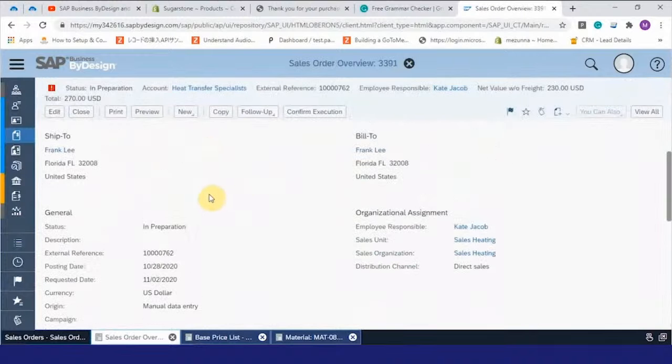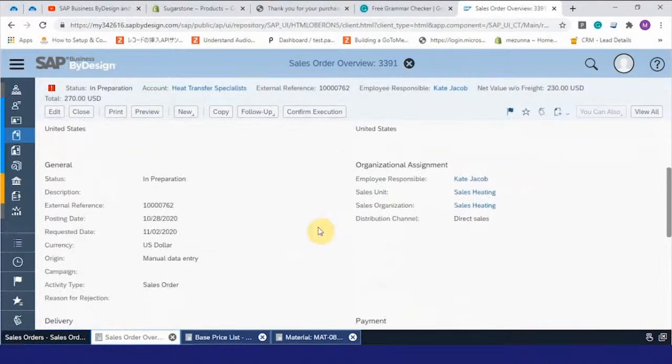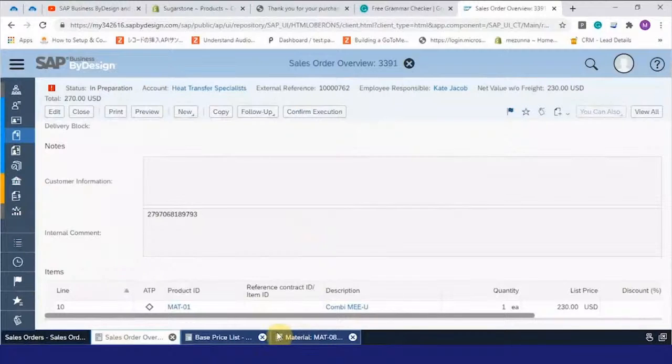Here all the details are mentioned for the sales order. Here are the billing and shipping address details for that particular customer and order. Here is the phone number and email ID. If I scroll down, you can find the line item which I have added, which is showing here, and you can see the total amount also.